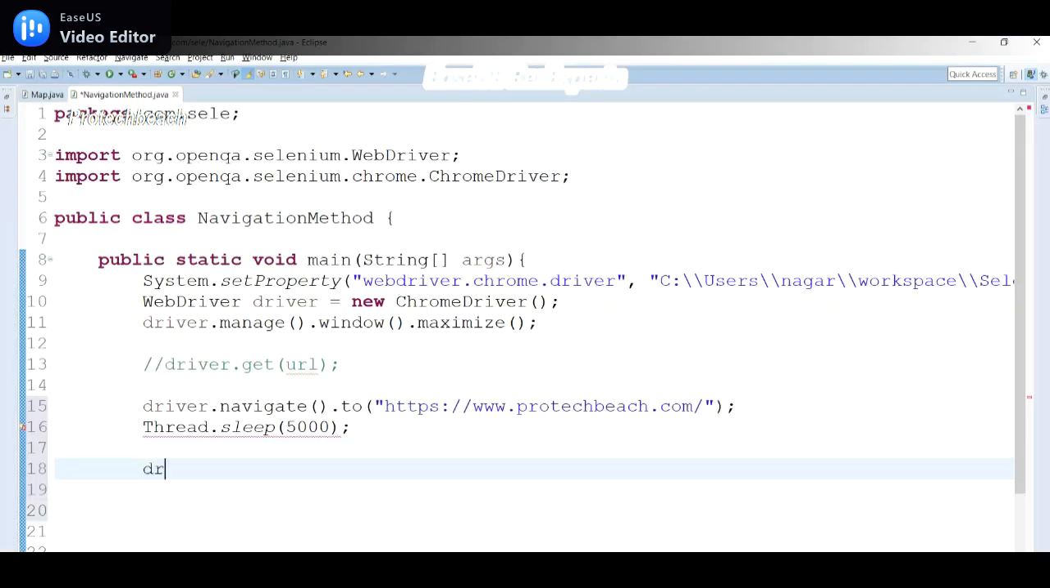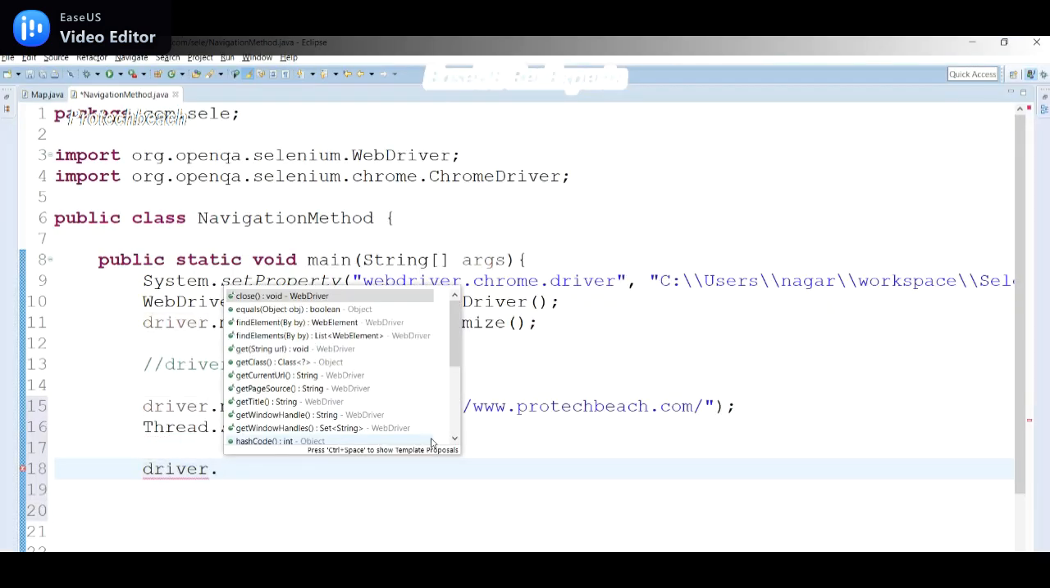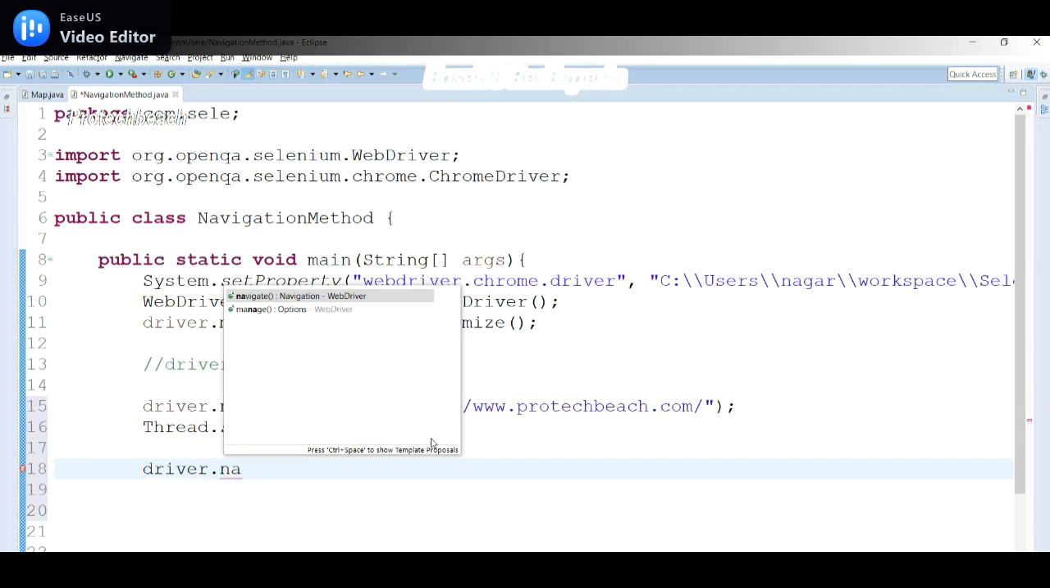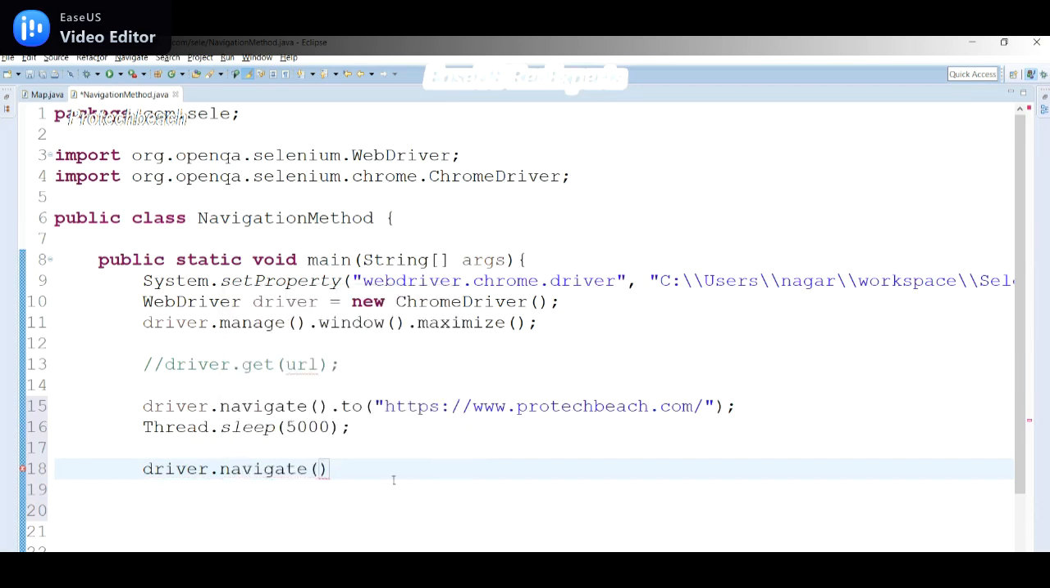So what I do now, driver.findElement. This is already done. Driver.navigate. As we can see in navigate, we have different methods available here.